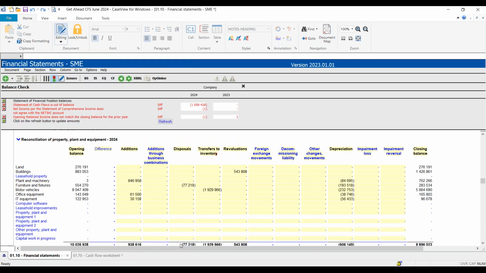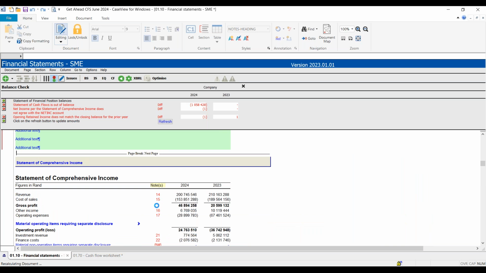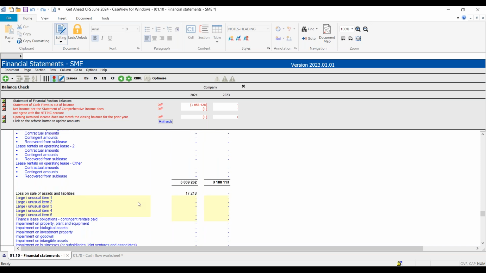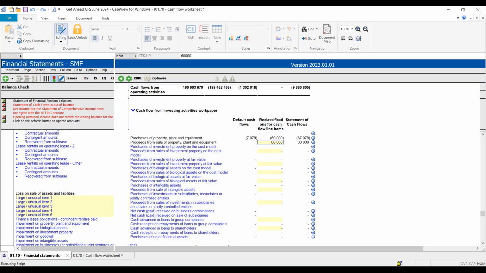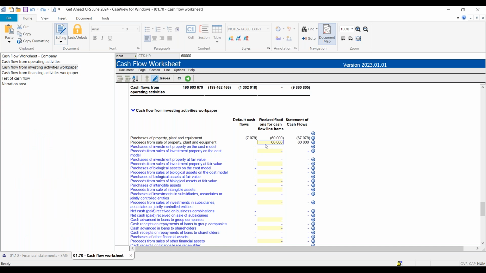It was 77,000. But there was also a loss on disposal. If you go to our income statement, it was a loss on disposal in operating expenses of 17,000. So it takes that loss into account, adds them together, and says that your proceeds from sale were 60,000. So it works it out for you. If you say, no, that was never a cash disposal, then you would just get rid of that 60,000 and say, no, it wasn't for cash. Okay, and then it adjusts the sale.